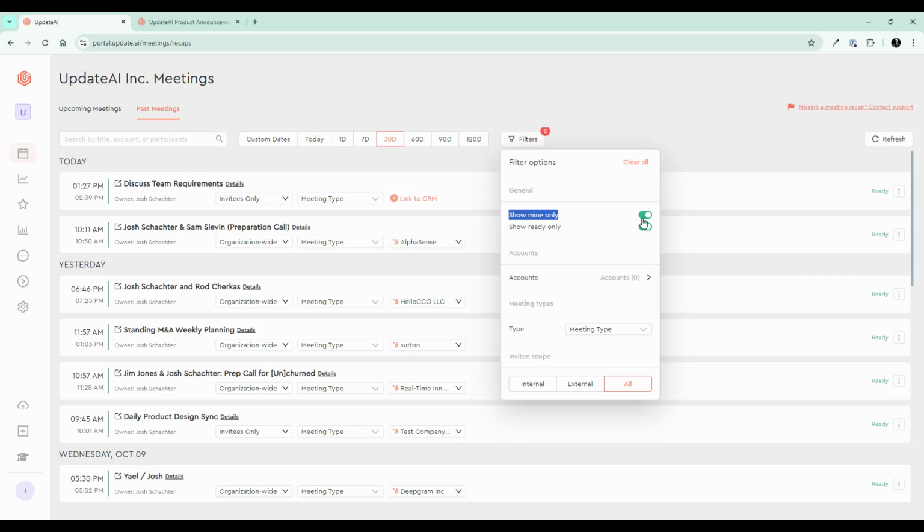However, alternatively, they could deselect this and see all of the meetings for anybody in their workspace, provided that the owners of those meetings made it visible to them to see. They also want to be able to see only the ready state meetings. Now, meetings in ready state effectively means that it's been completely processed, there's been no quirks, and it's ready to be viewed and go to see the analysis.